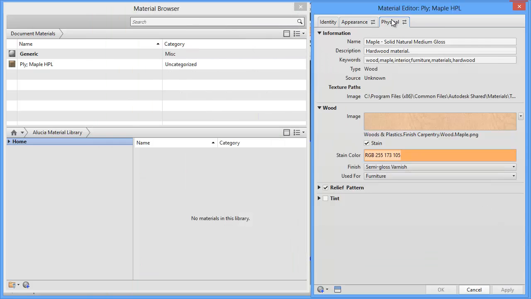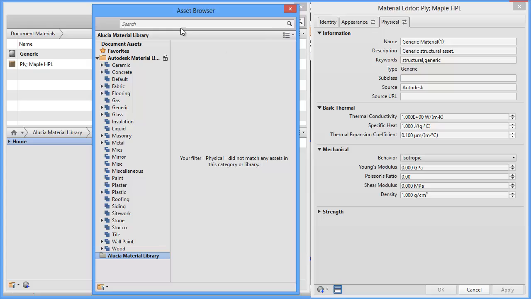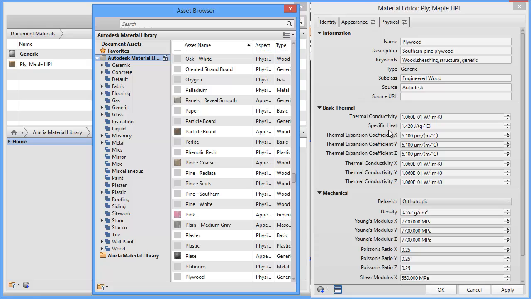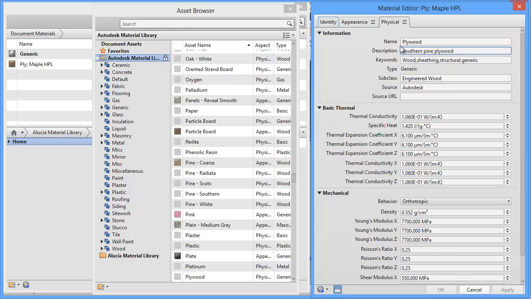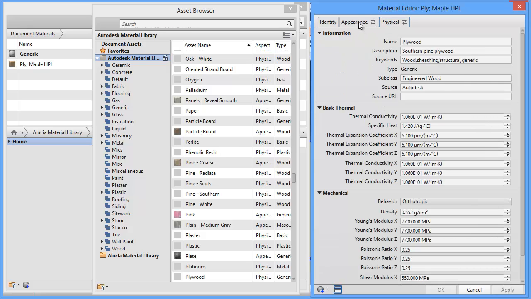We'll close off the asset browser for now, and now we need to set a physical asset. I could see if maple was here as well, and it is, but it's actually a hardwood, so because this is a ply based product, I'm going to use ply instead and transfer that across. And I just want to check the densities and other data. For the most part this doesn't really apply to wood, but that's close enough to what I'm after for this example, so I'll apply that. Now it's important that you apply each change between each tab, otherwise the changes aren't saved.